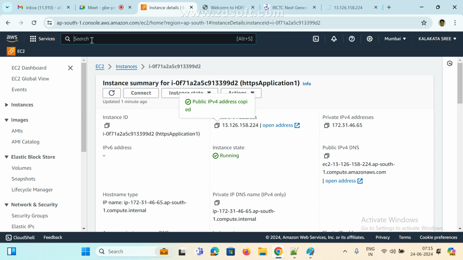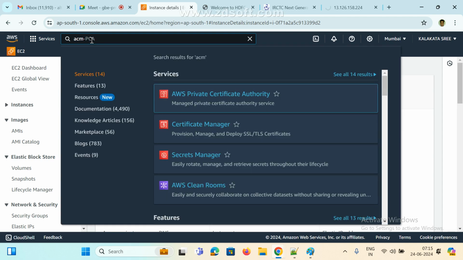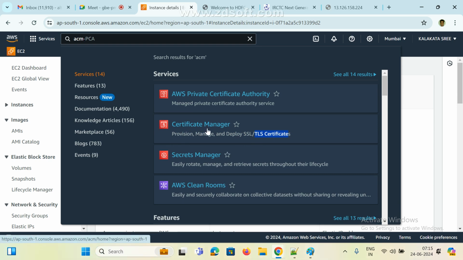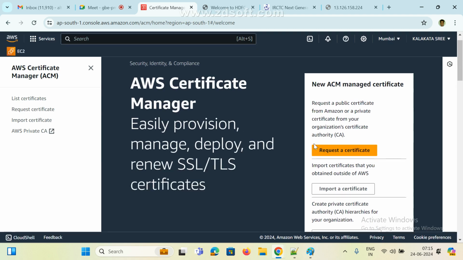Click here and just type ACM. Now see here, there is Certificate Manager, to provision, manage and deploy SSL, secure socket layer, and TLS certificates. First we need to create this certificate, otherwise it won't work. So just click on Certificate Manager. Now see here, a new ACM managed certificate: request a public certificate from Amazon, or a private certificate from your organization, whatever you want.